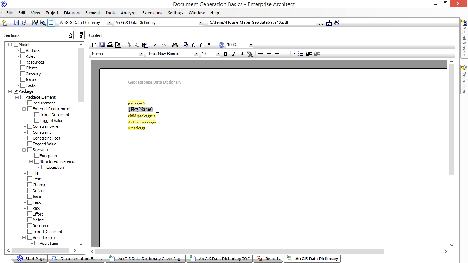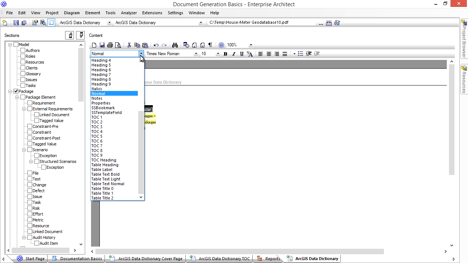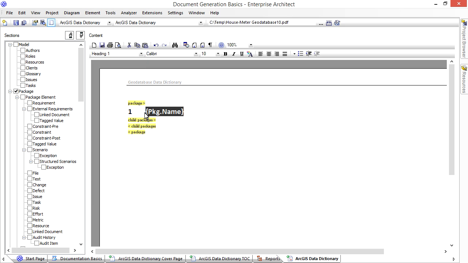Now I want each package name to become a top-level heading, so I use the Style drop-down list to choose Heading 1. Now the section numbering is added because the default style sheet says headings should be numbered. I'll discuss how to edit style sheets in the next webinar. For now, just be aware you can choose alternative style sheets.